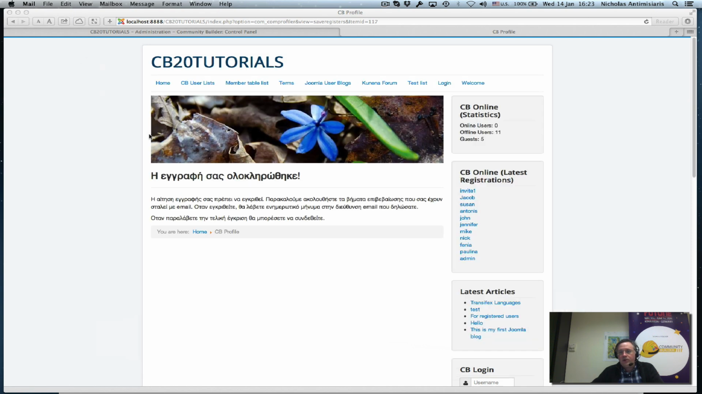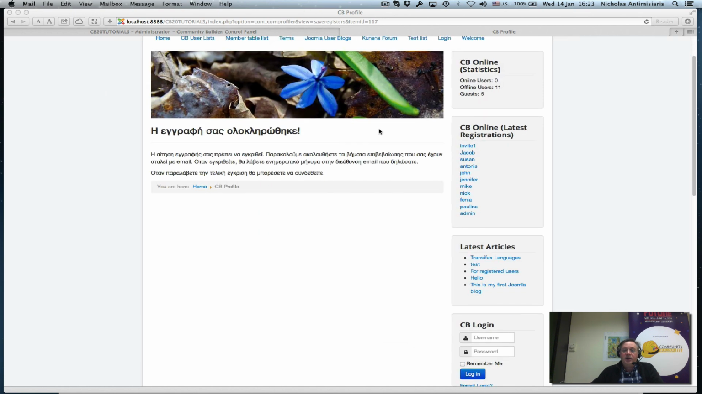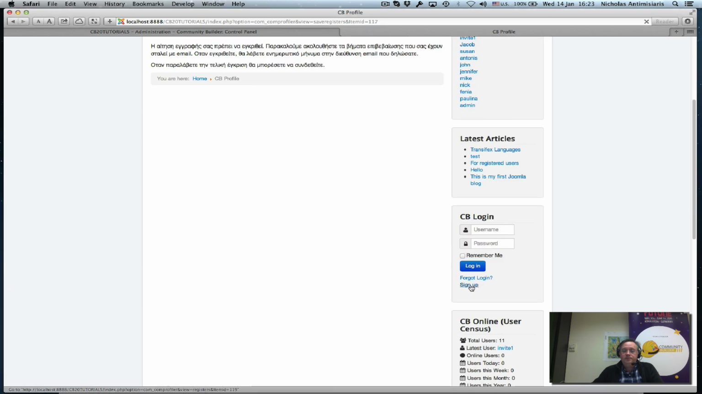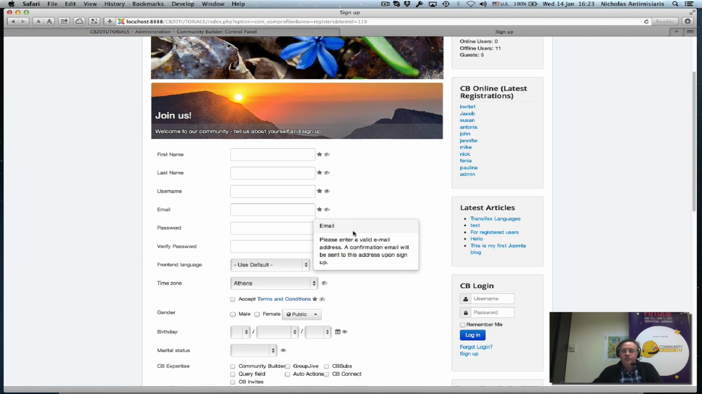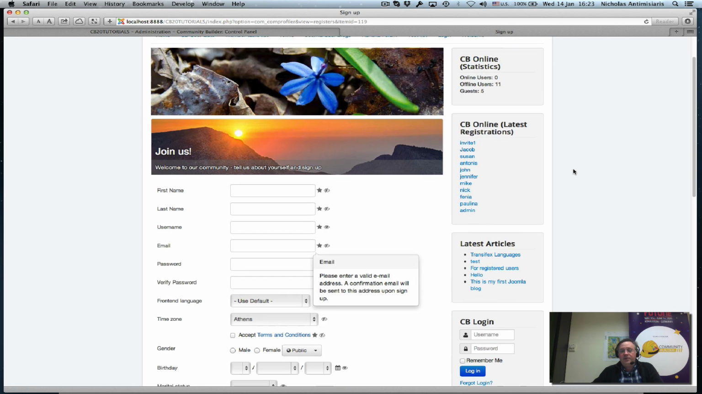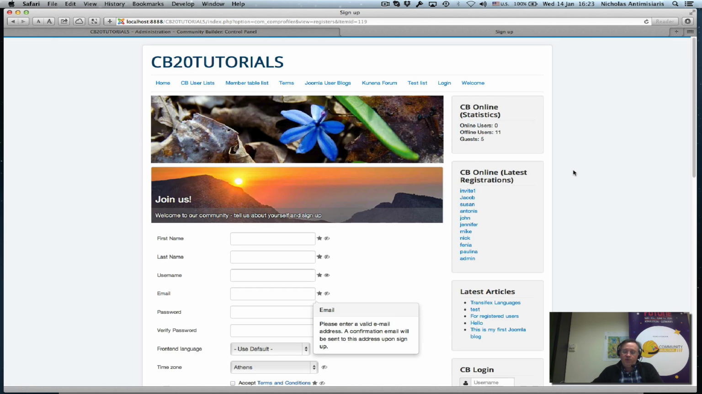So that's all there really is to it. We just have to make sure we install the plugins and make sure that we allow people to specify in the sign-up form what their language is. And once that happens and we approve the subscription, the registration, and the user logs in, the site will automatically switch to the language that the user specified.